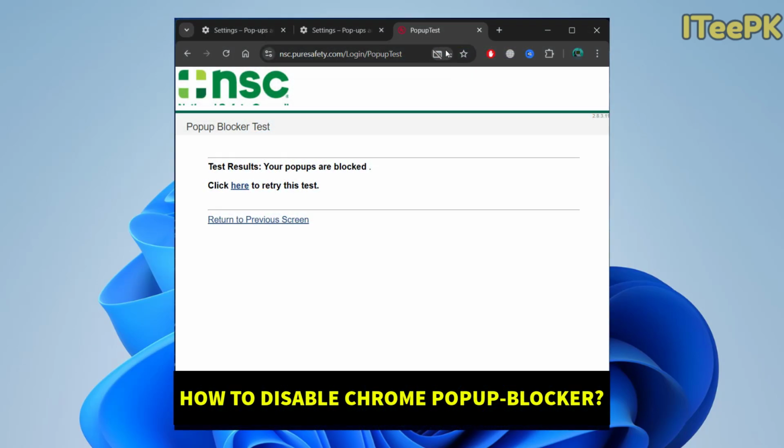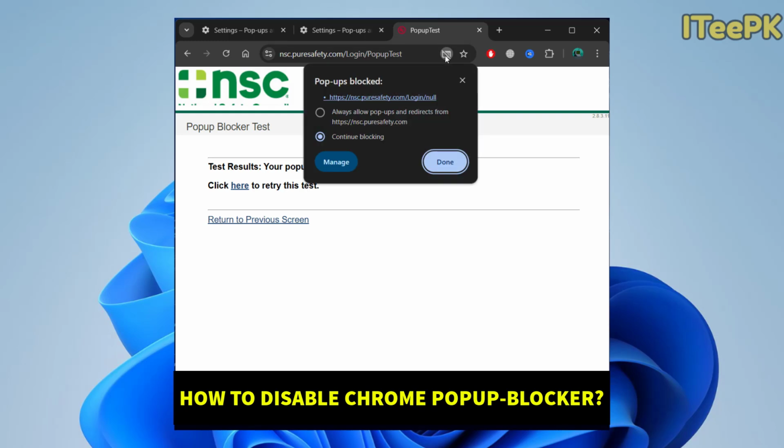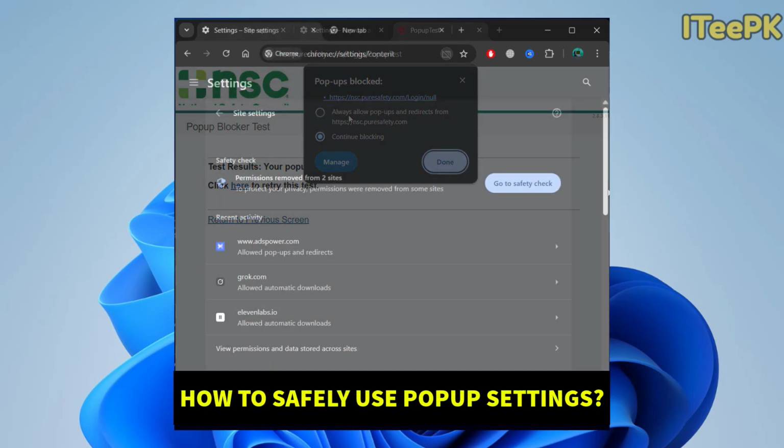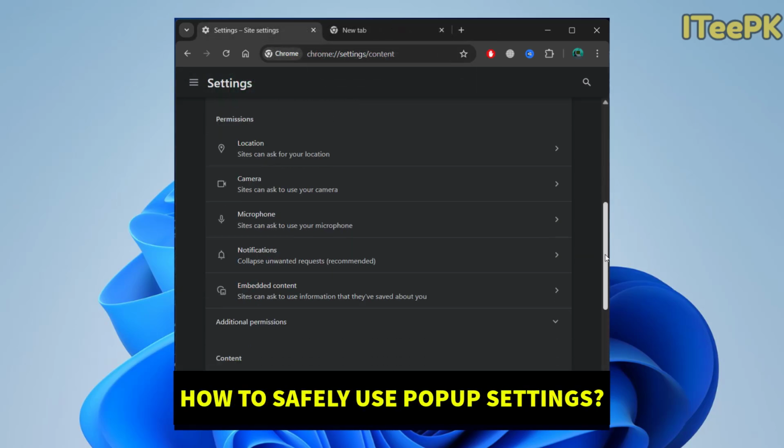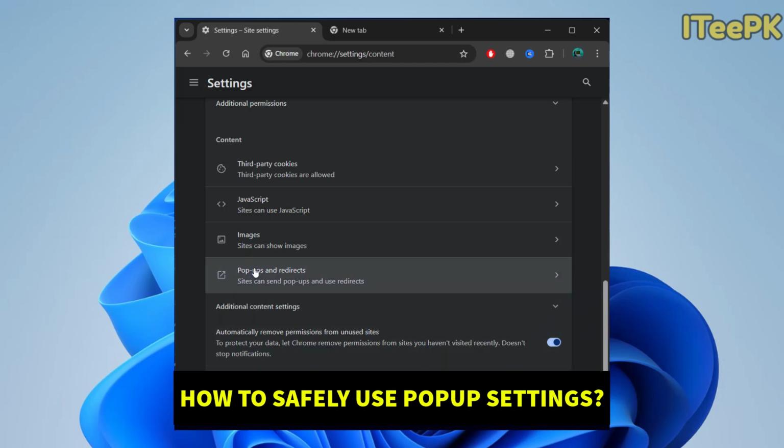Is your Google Chrome browser blocking important pop-ups like payment pages, downloads, or login windows? In this quick video, I will show you exactly how to disable the pop-up blocker in Google Chrome and how to safely use it in a few simple steps.